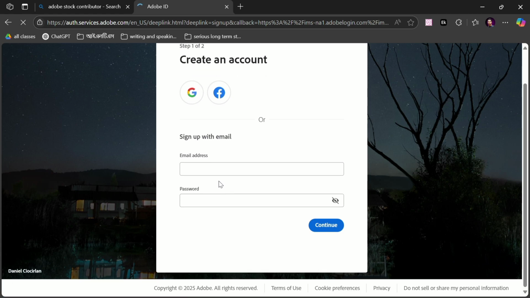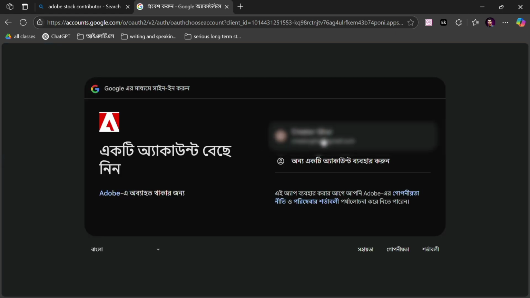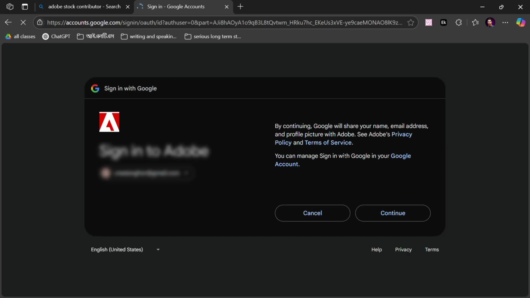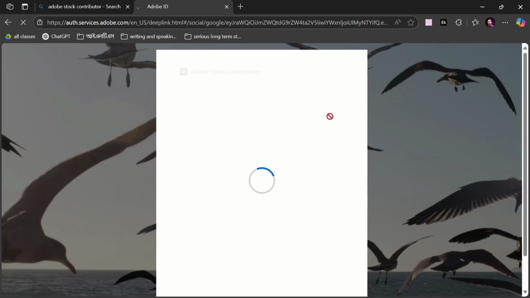When you click it, you need to sign in. You can enter your email address and password from here. Then you can directly log in with your mail here. So we directly log in. This ID is your official access to the Contributor portal. Once you are signed in, Adobe will ask you to accept their Contributor terms and conditions. You must accept these to continue. Read carefully and agree to proceed.